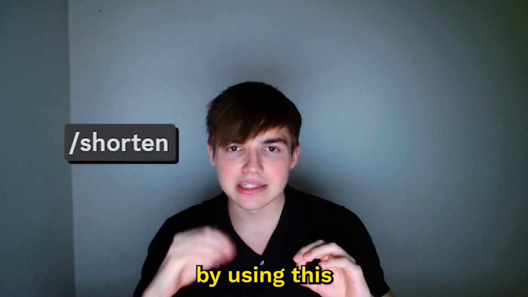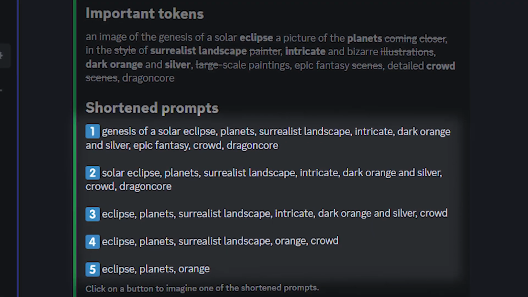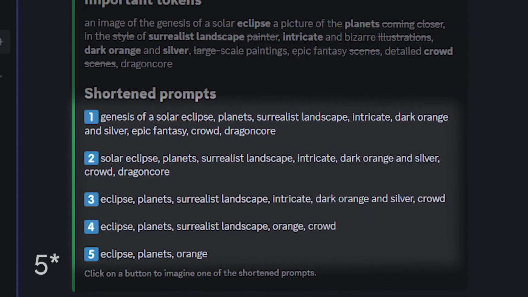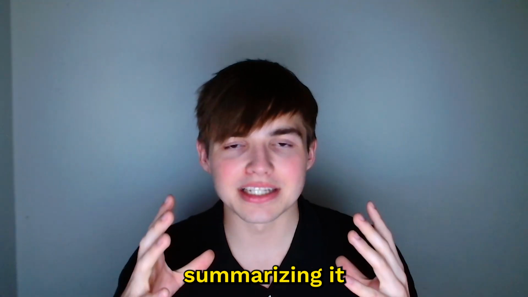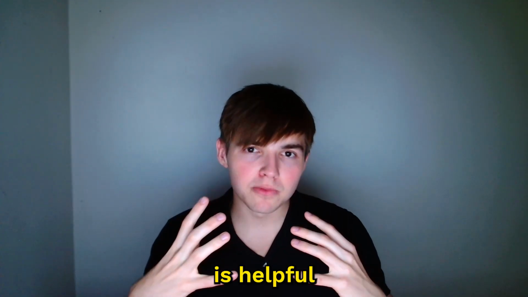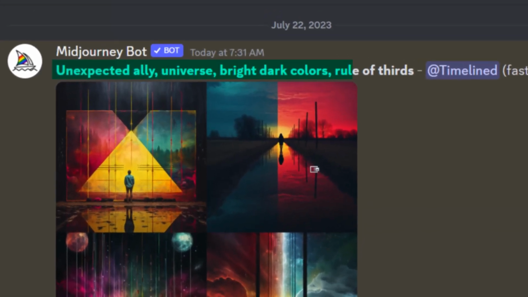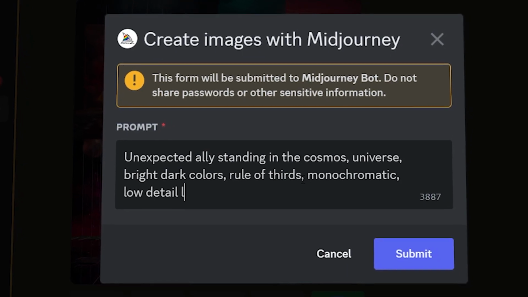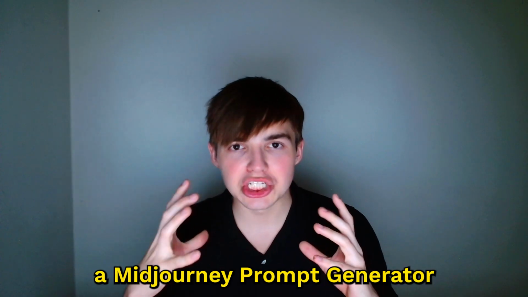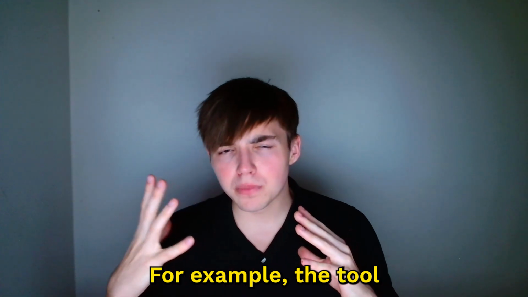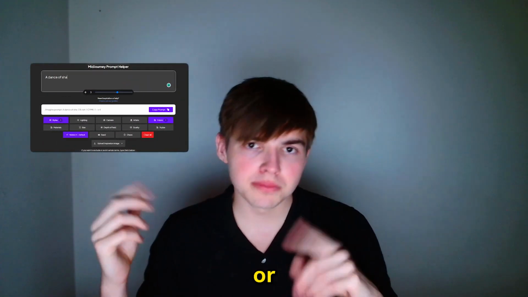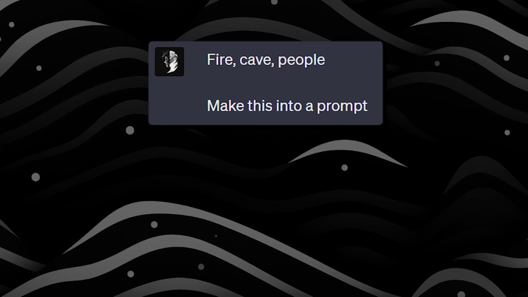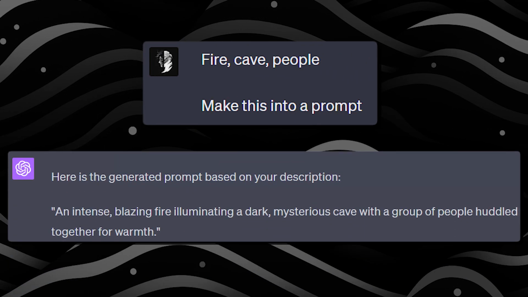By using this, MidJourney will give you the most important keywords and 4 versions of that prompt, or in simple language, summarizing it. Now the reason why this is helpful is because when you have a big idea in mind, you want to start with simpler and shorter keywords, and from there use the remix tool to get the details down. Or a second, much easier option is using a MidJourney prompt generator. For example, the tool I mentioned earlier, or ChatGPT, where you just give it something and tell it to make it into a prompt, and voila.